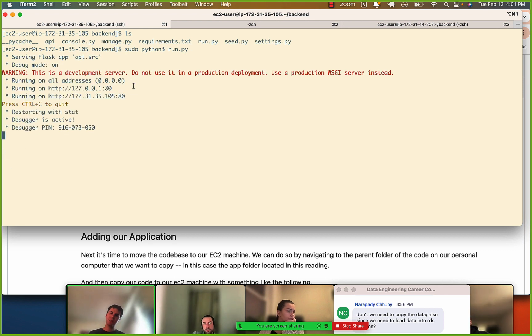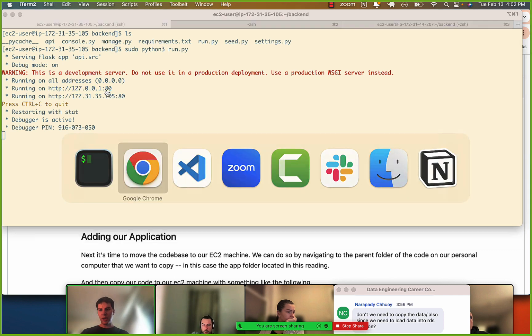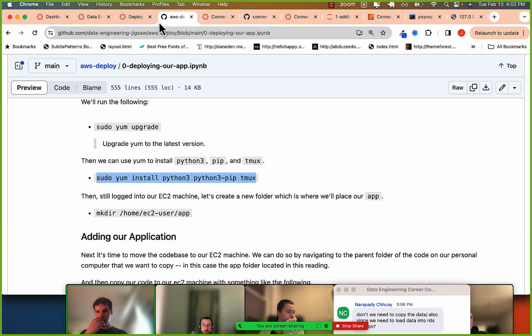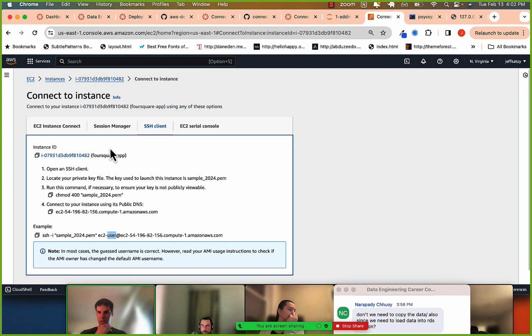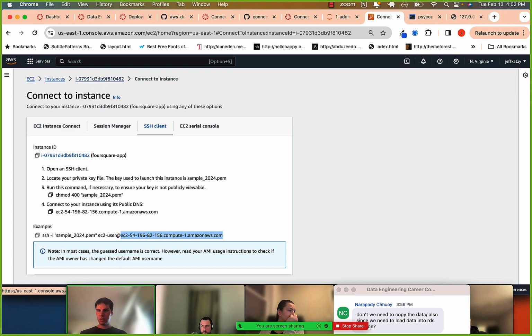Things I'm looking for is, it says running on all addresses, right? So this means any computer should be able to access this. And then this is on port 80. Two good things, right? So the next thing we'll try, and don't panic, this isn't going to work, but the next thing we'll try is to basically access our website.